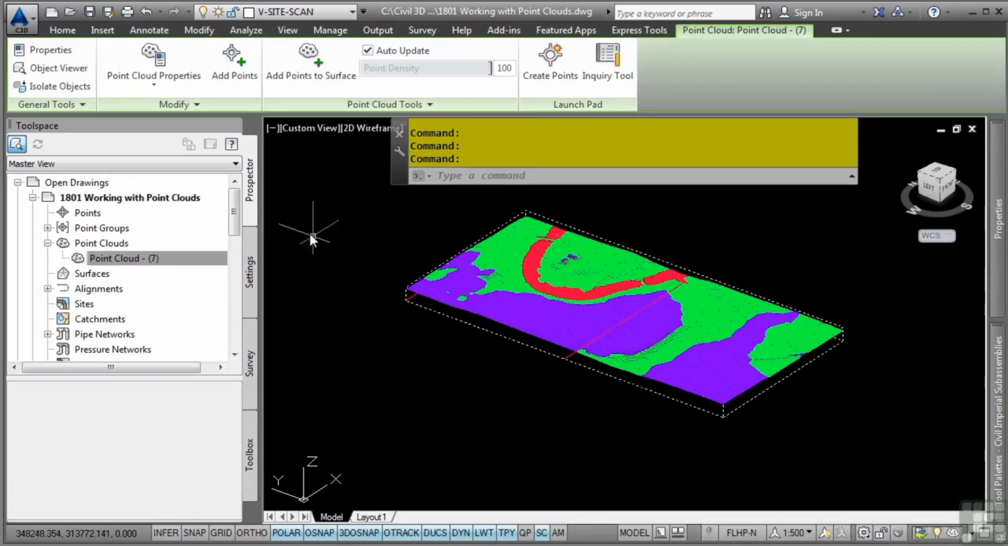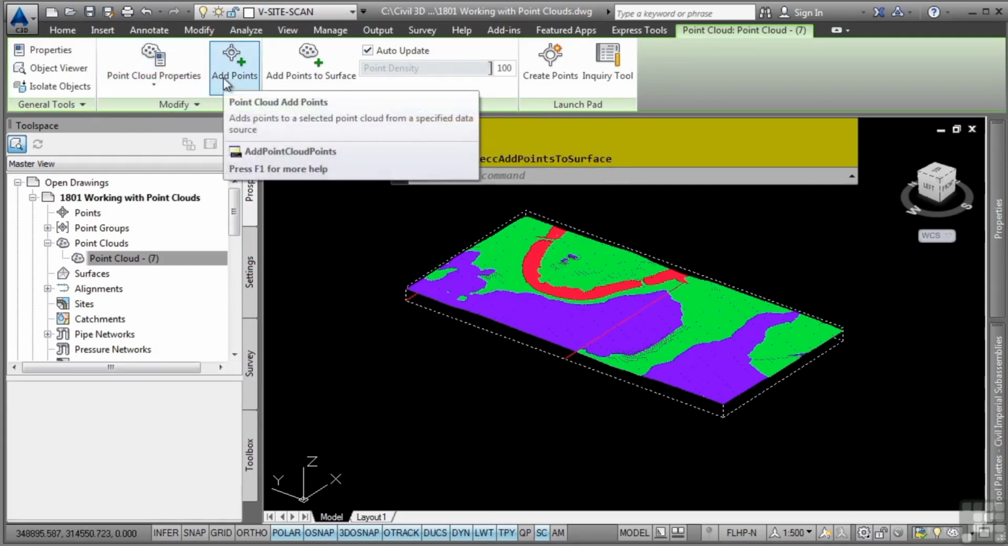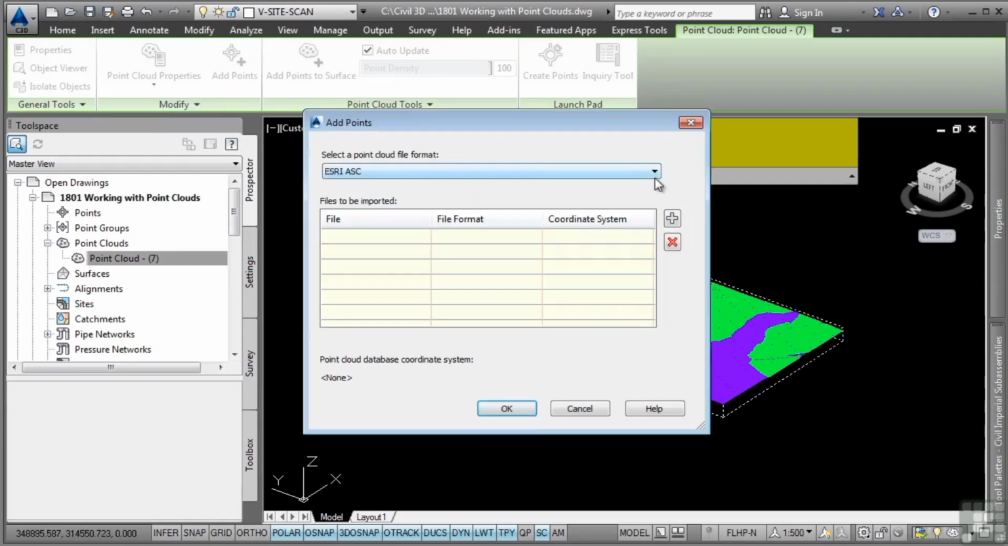Now what you can also do is select the point cloud. When you do so, you get a contextual ribbon, and this allows you to change the point density. You can also change the real-time density here. You can also change the properties and so on. You can also click on the Add Points option here, and what this does is allow you to add additional point cloud files if you want to.